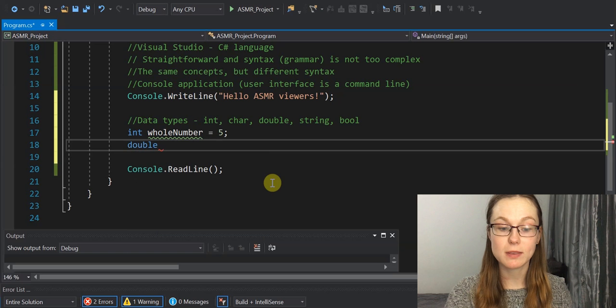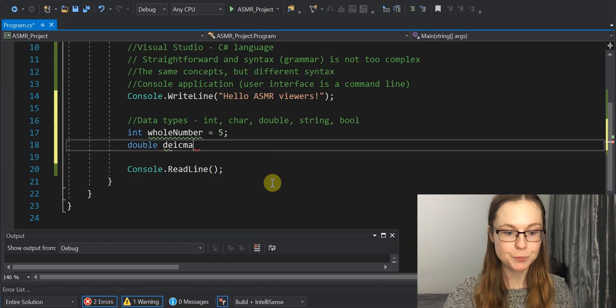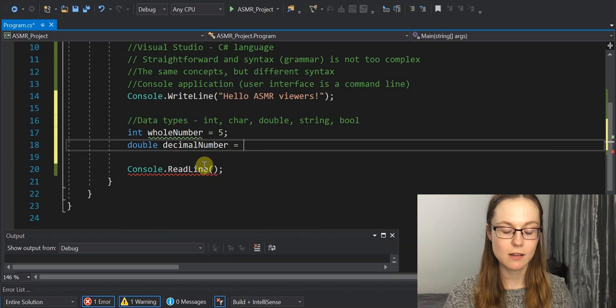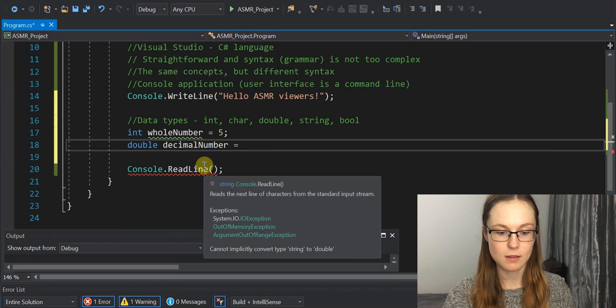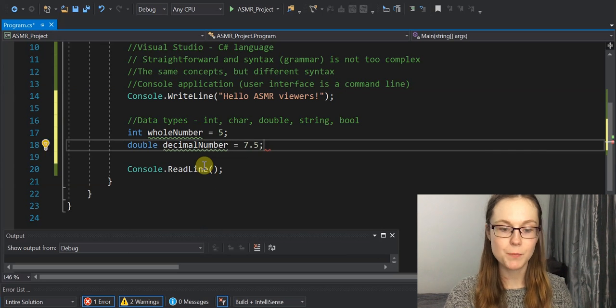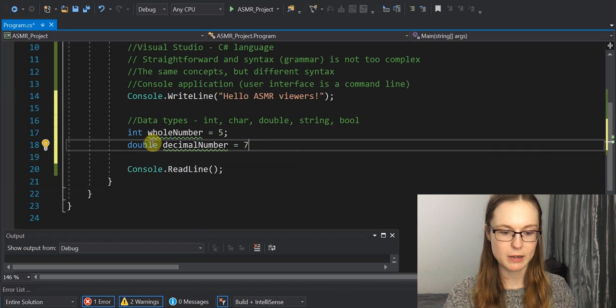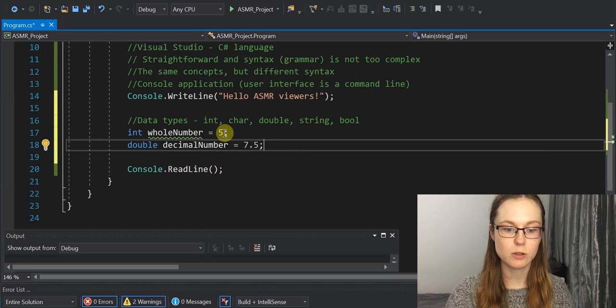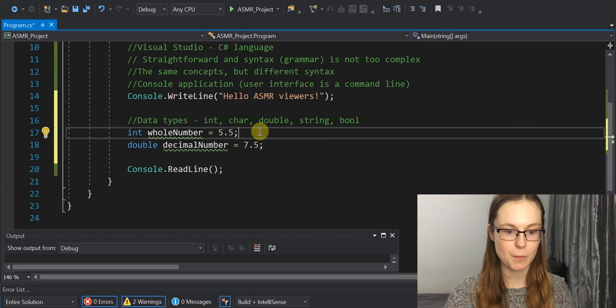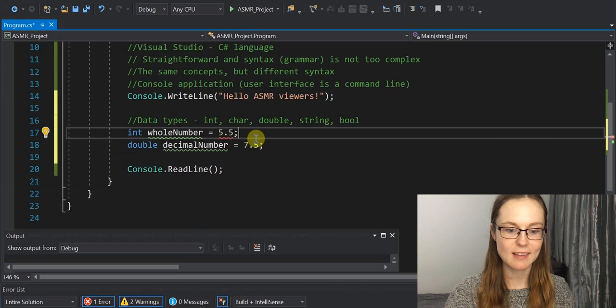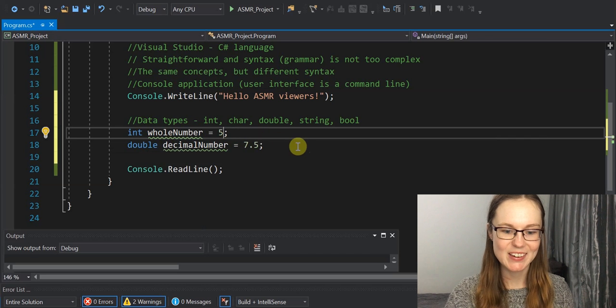When you want to store something with a decimal, you are going to use a double. So a double can store something with a decimal, so 7.5. It can also just store 7, so it's more versatile than the int, but it allows for 7.5, whereas an int, if you tried to do 5.5, that then would cause an error. You can see the little red squiggly. That means it does not like it, so we have to leave it just as 5.